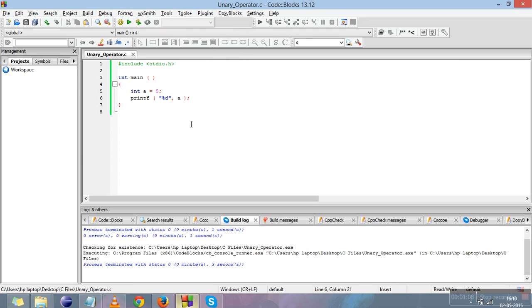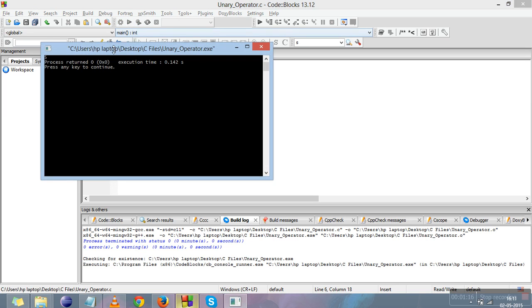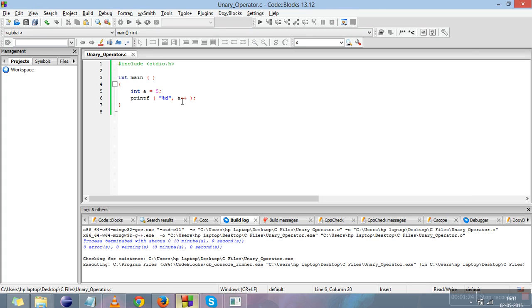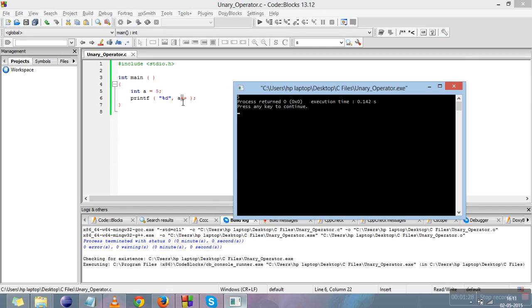Now I'll apply this plus plus. This is the post-increment operator which I have applied to a. So I'll just compile it and run it. So the answer is 5. Here we can see that, as I have told you about the post-increment, the value is assigned first and after that the increment is done. So 5 is assigned to a and after that the increment is done. So in this line the value of a is 5.